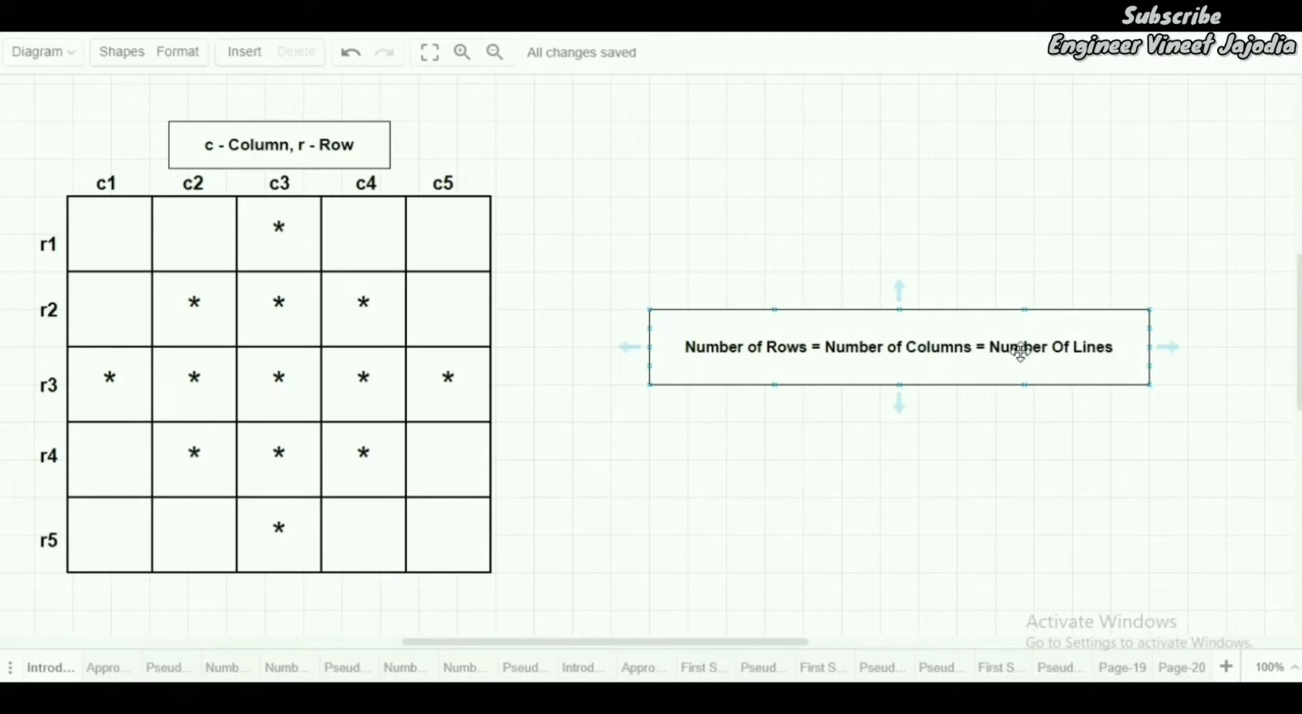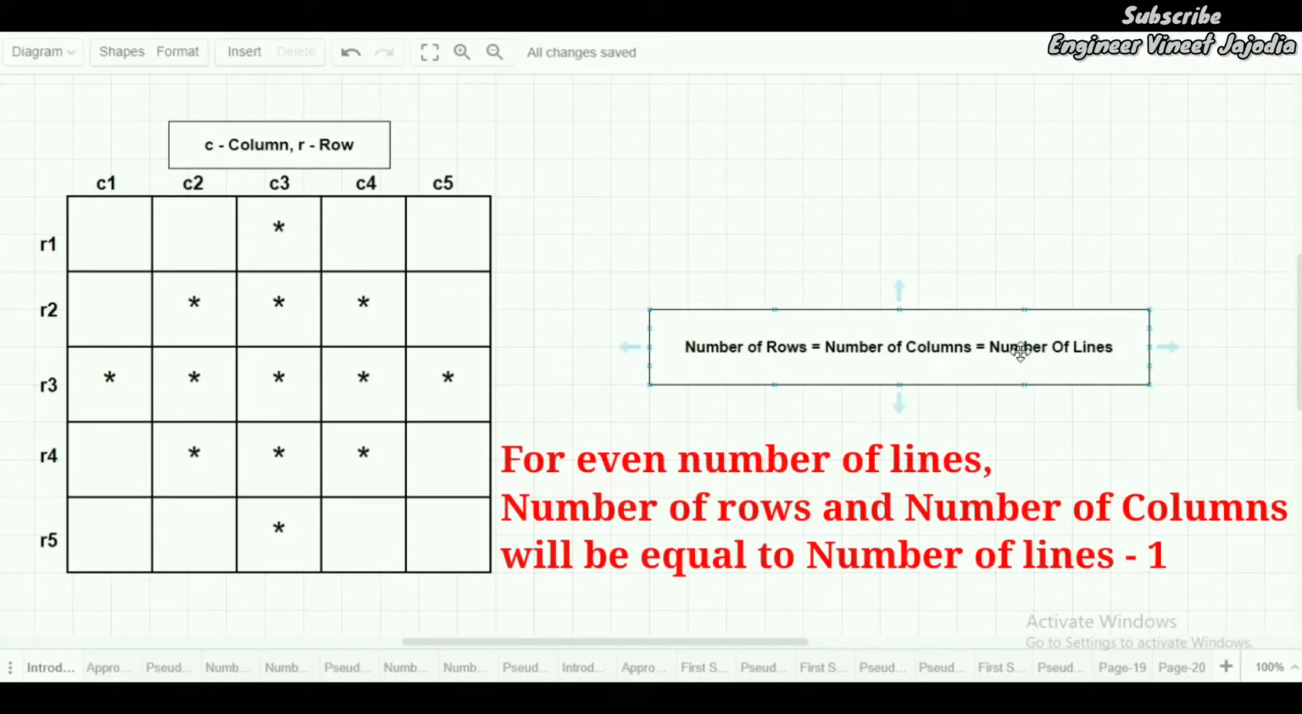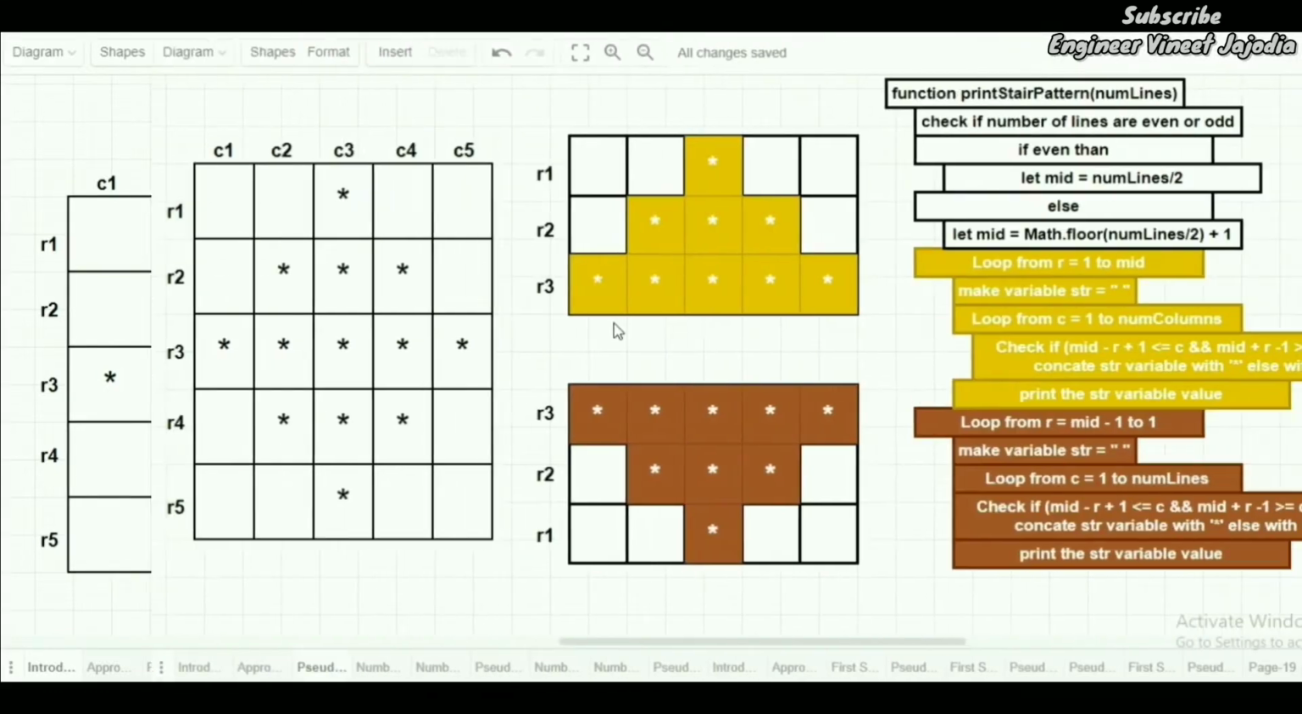So if we are using an even number, then the number of rows and number of columns will be number of lines minus 1. For example, if the number of lines is 10, then the number of rows will be 9 and the number of columns will be 9. So this was the quick note. Now let's continue with the video.